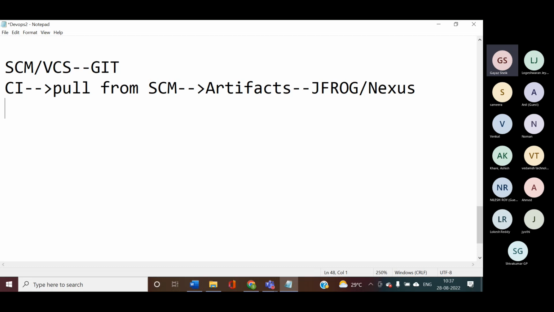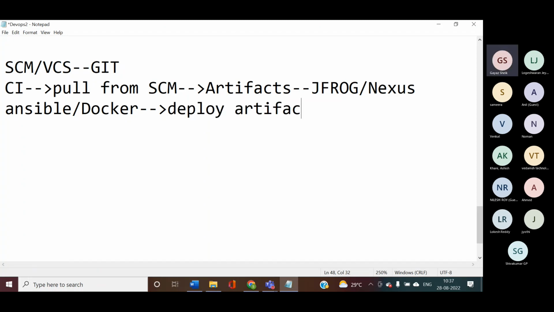Once we have the artifacts, the next phase is to deploy them. To deploy, we are going to use Ansible as a deployment server. We can use Ansible or Docker, Kubernetes. These servers we can use to deploy our artifacts. So this is the flow.